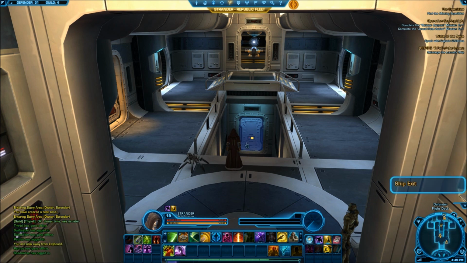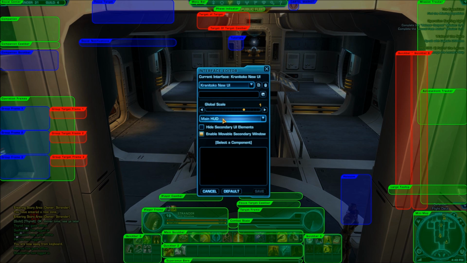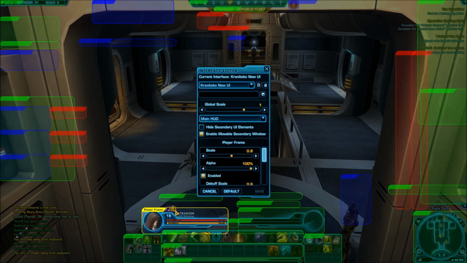Okay, so now I'm just going to show you a few things I didn't show you in that previous tutorial video because I just forgot to mention it, and just general stuff like that. So let's go into the interface editor. So something I didn't show you. Let's say you're going on a player frame. I didn't show you about the alpha. Basically, what the alpha does is it's just the transparency of whatever you like.